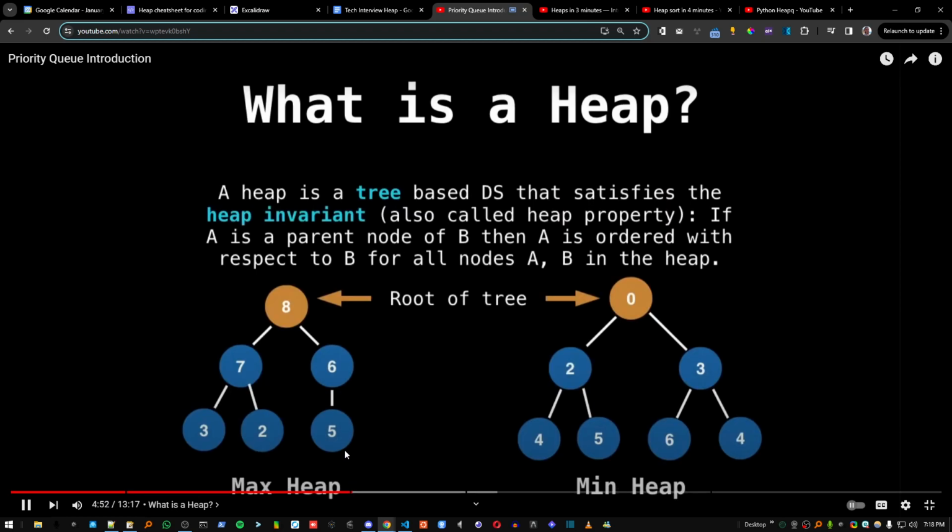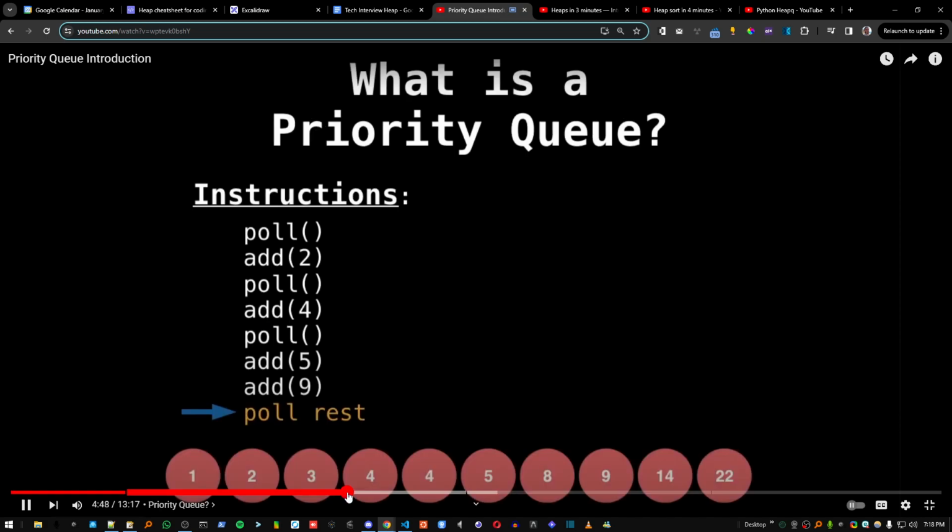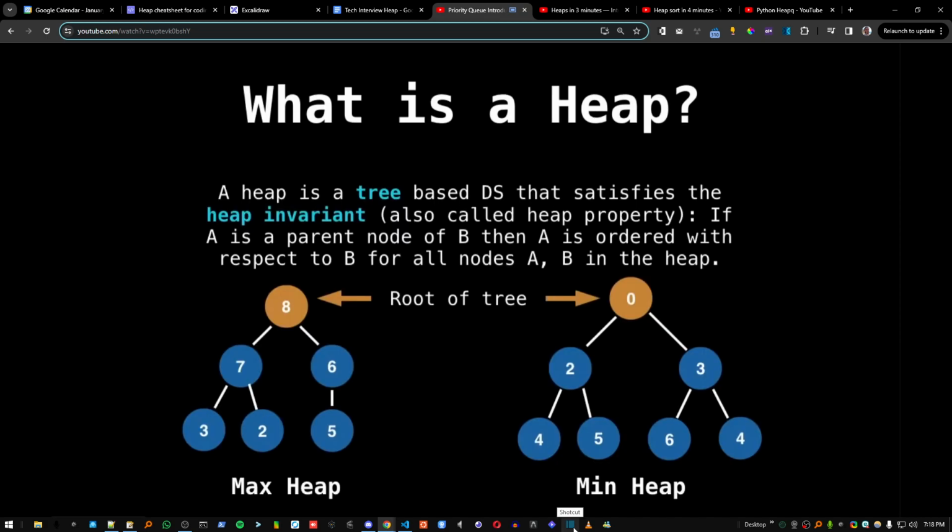The next big question then is, what is a heap? Usually I make up my own definitions, but I really like this one from Wiki. A heap is a tree-based data structure that satisfies the heap invariant, also called the heap property. If A is a parent node of B, then A is ordered with respect to B for all nodes A and B in the heap.